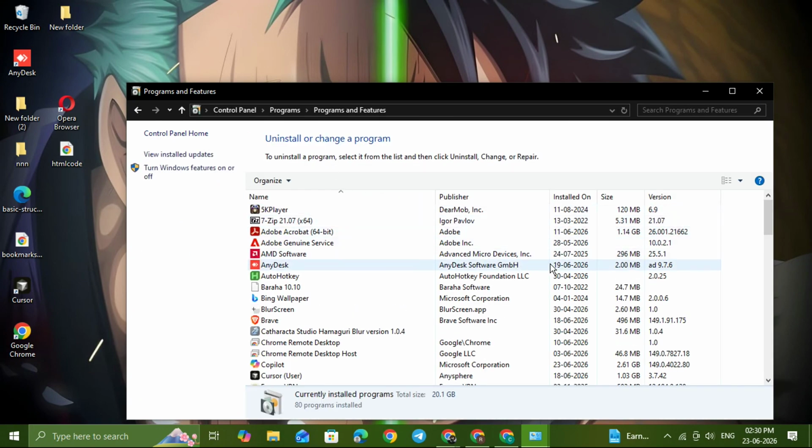Windows will now load a full list of the applications installed on your device, so give it a moment to appear. Now scroll through the list and find AnyDesk. When you see it, click on it once to highlight it. After that, click Uninstall at the top of the window. If any confirmation message appears, go ahead and approve it so the removal can continue. Then wait for the uninstall process to finish completely. At this point, AnyDesk should be removed from the main program list, but we're not done yet.